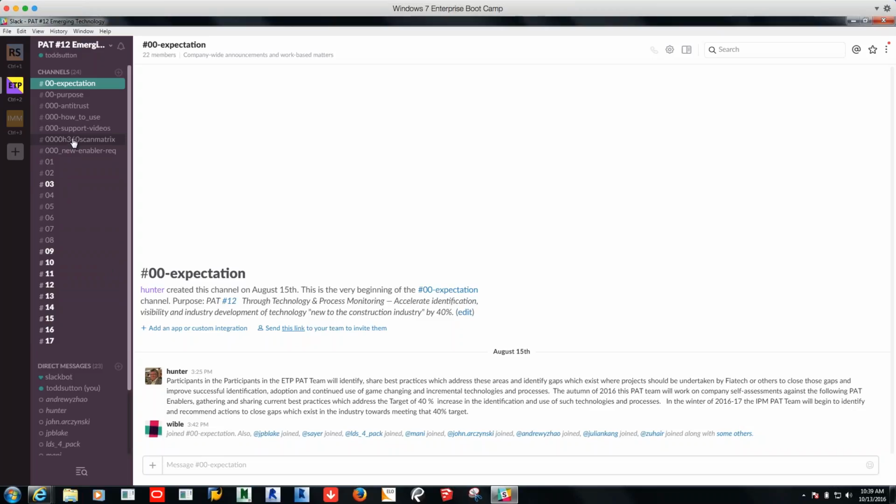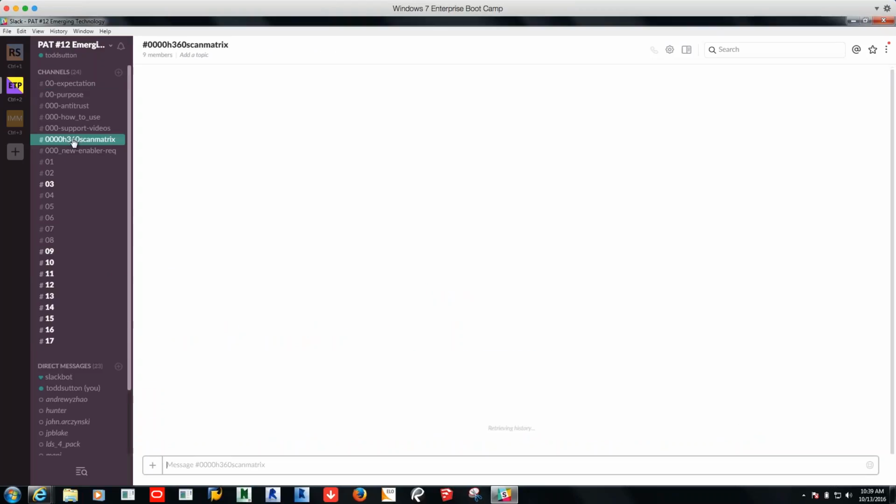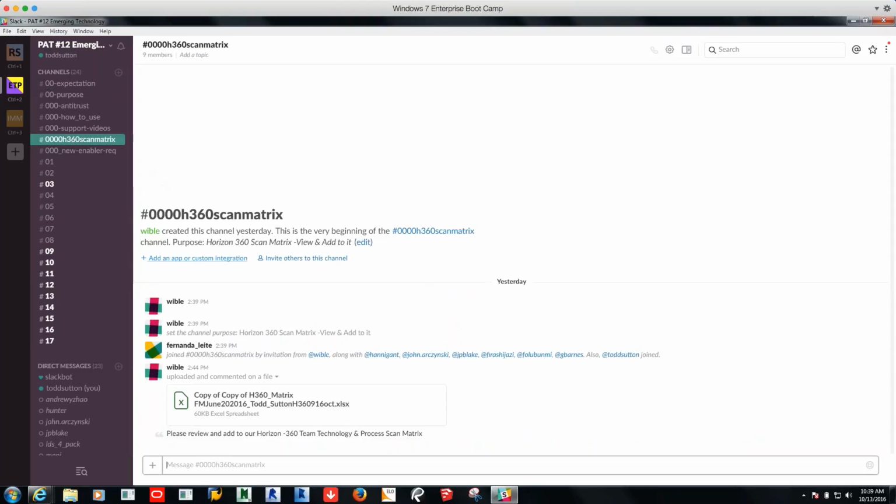Yesterday, Bob added the Horizon 360 scan matrix as a channel here, and you can see the actual file that was posted in there. This is done by dragging and dropping it onto this screen, and it automatically posts it here. From there, you can either click to download it and open it, or get some more actions here. You can copy a link to it.